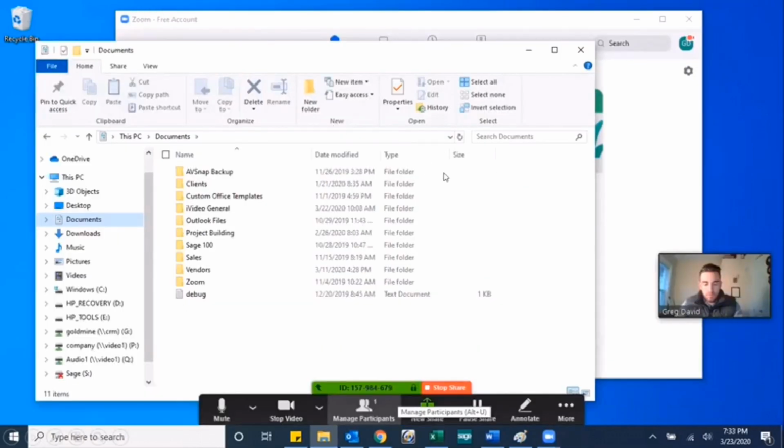This is an example of a screen share. When you do it, your picture is going to be shrunken down, and you're going to see your desktop the same way that everyone else is seeing it.